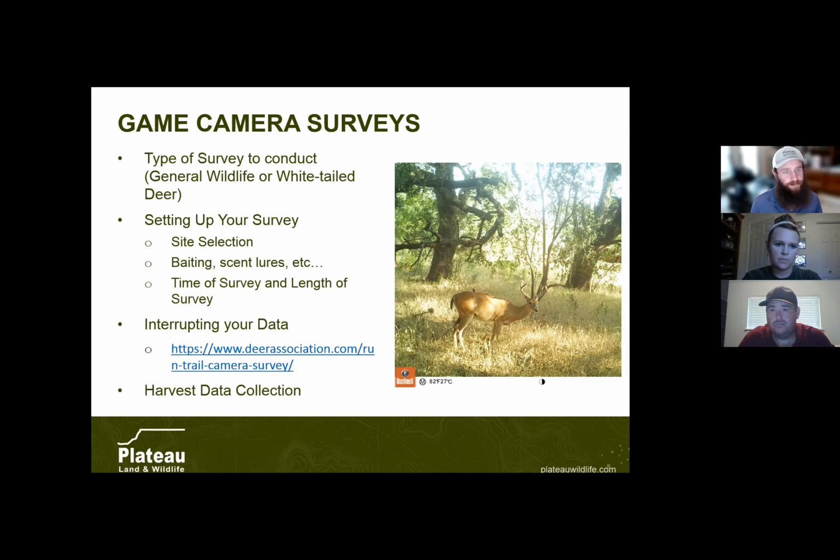Length of survey. Again, this differentiates a little bit between whitetail deer and general wildlife. For a whitetail deer survey, it's pretty important that you run these surveys for about 10 to 14 days at least. Anything more than that, you're going to have a lot of photos. It's going to become a little bit harder to manage if you have more photos than that. You can utilize 14 days' worth of data even if you had your camera out there for 2 or 3 months. Just find 14 days' worth of data, and you can utilize that to create some recommendations for your harvest.